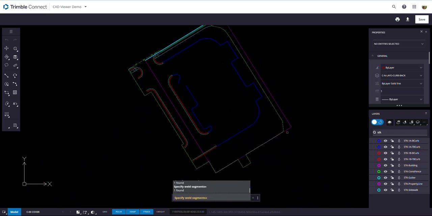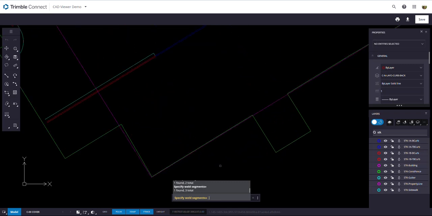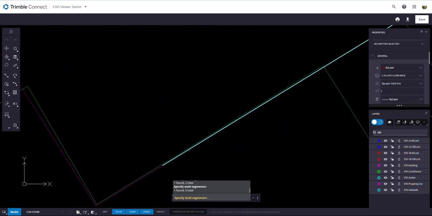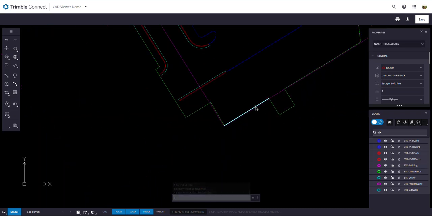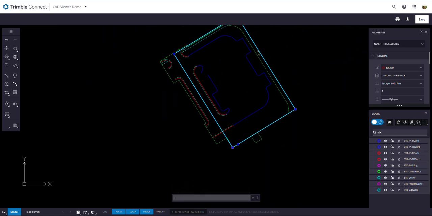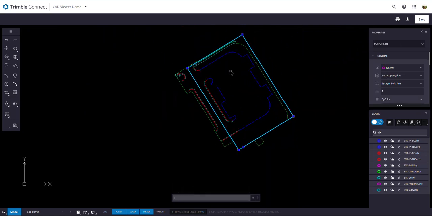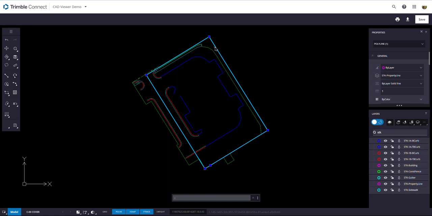And it says one found. So let's make sure these should be all lines. So we're going to pick them all, and then you press enter. It found four, and it says four segments added to polyline. So what it did was it actually joined all of those together. So now you can see when we pick on it, it's one line.